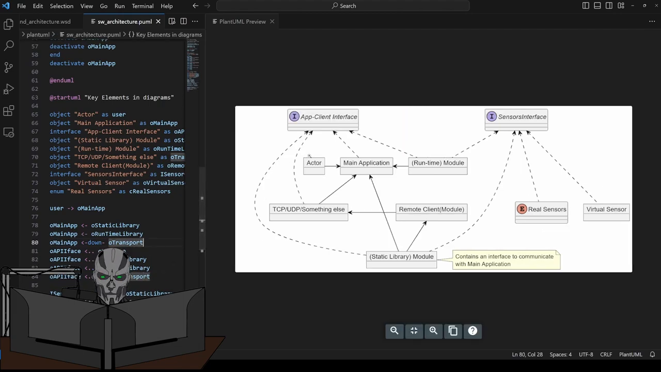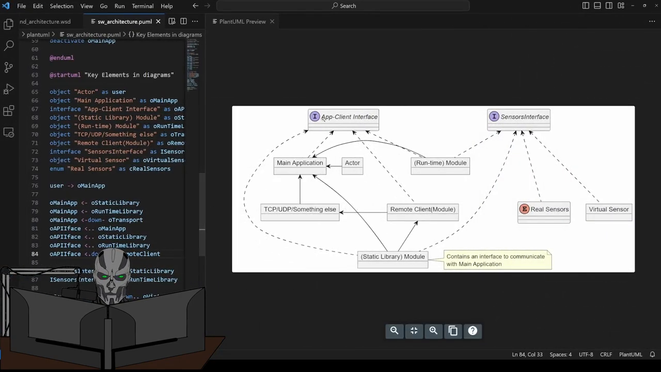We have an actor. In our case, it is a user. Actor interacts with main application. Main application can load runtime modules or can load on the start statically linked modules. Then if we support TCP, UDP protocol or any other transport, then we can use remote clients or remote modules, with some updates, as one of the options. So we have an actor, it is our user. Then actor interacts with main application. Then we have runtime module, or a module which can be loaded in runtime. We might have remote client or remote module, which can be loaded through TCP or UDP protocol. And then we have static library or static module, which can be loaded when main application started up.